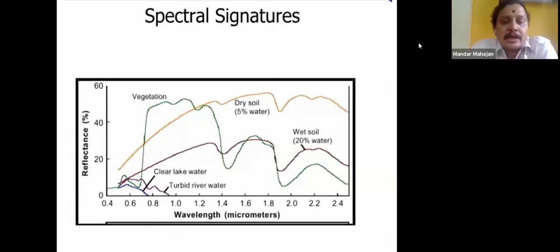As I told you, this is the optical type of remote sensing, where instead of emitted energy, we are more interested in the reflected energy. If you see in this plot, this is turbid river water, and this is very clear water. We can see that there is a color change. Why is this? Because turbid river water reflects more radiation as compared to clear water.